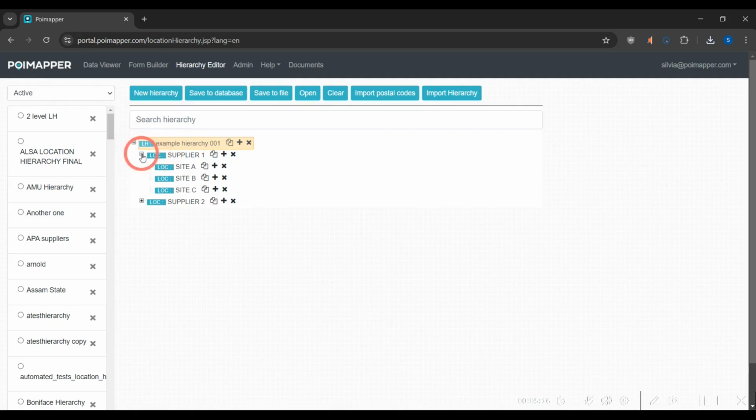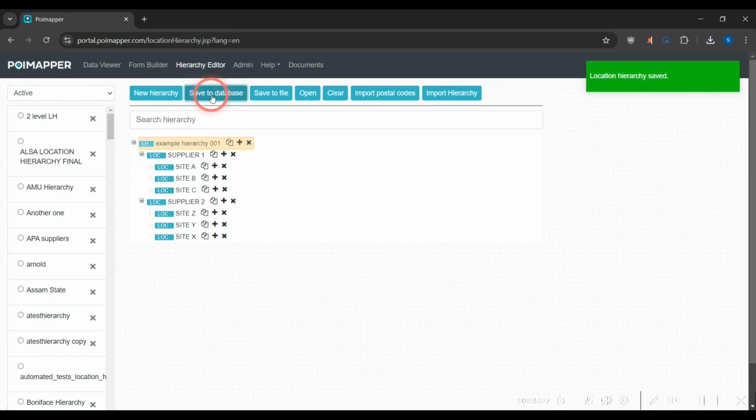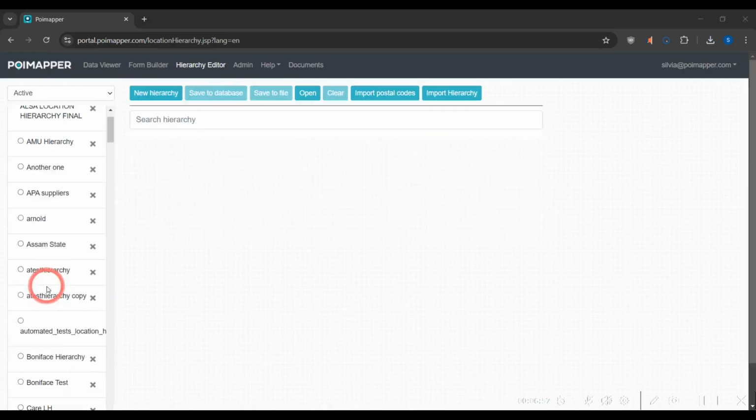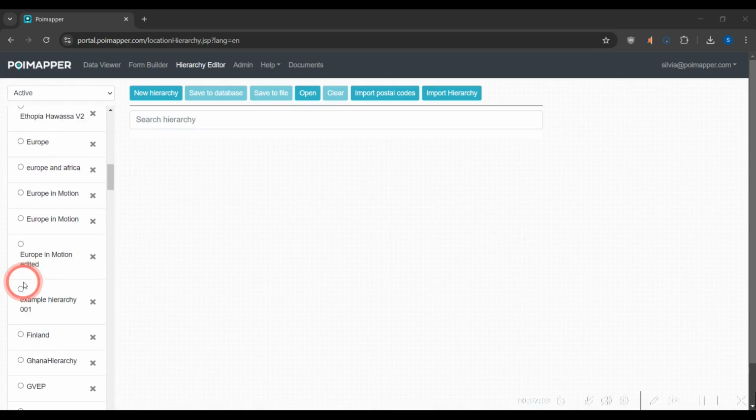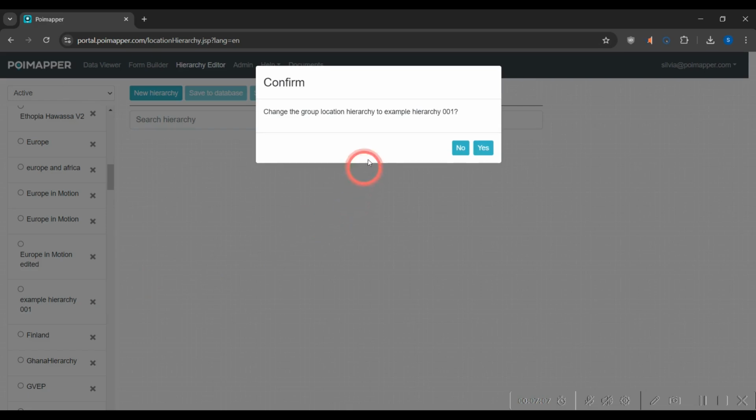The second way is by saving to the database. To save the new data hierarchy to the system's database, click the Save to Database button. You will need to activate the new data hierarchy for the forms in your group. To do so, reload the page and find the newly added hierarchy from the Hierarchy panel. Click on the radio button next to the hierarchy. A confirmation pop-up to change the group data hierarchy to your new hierarchy will be displayed. Click Yes to accept.